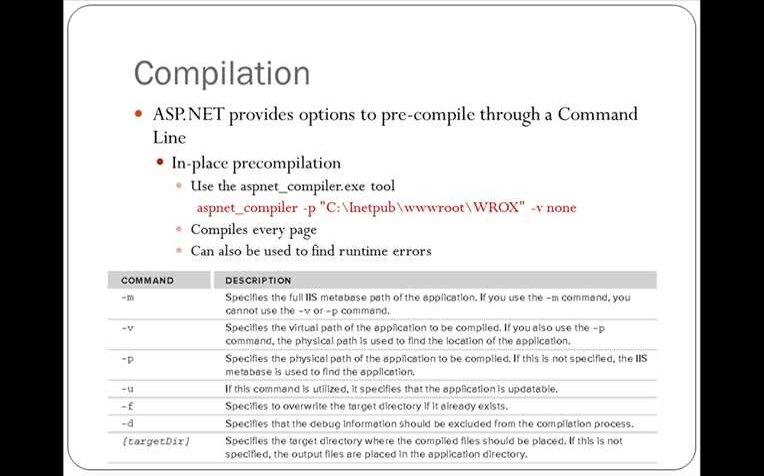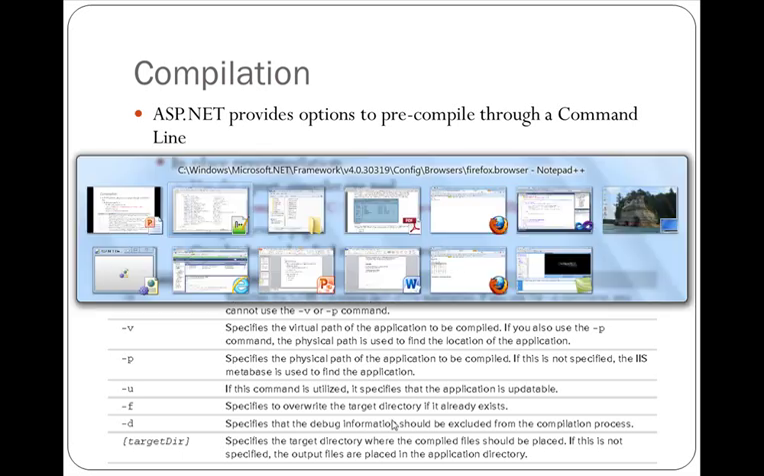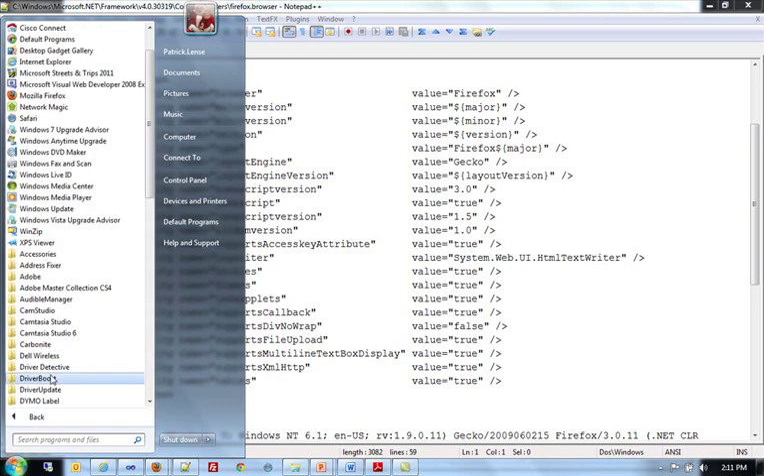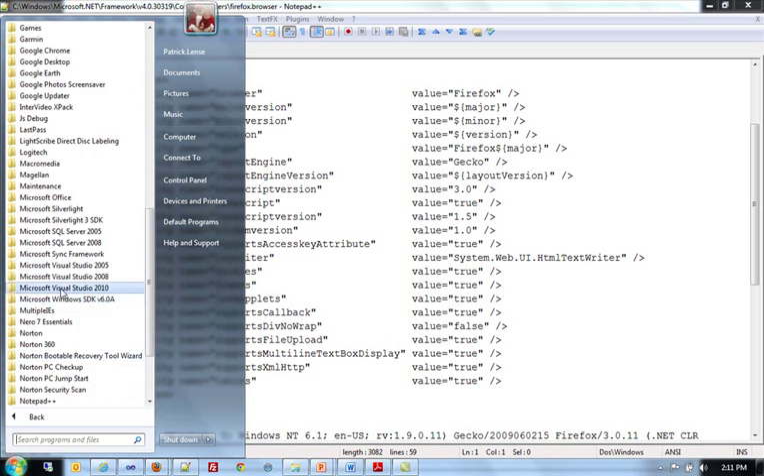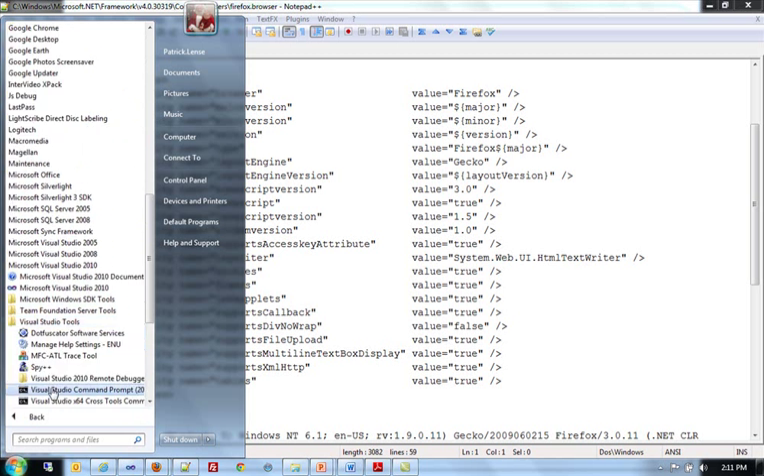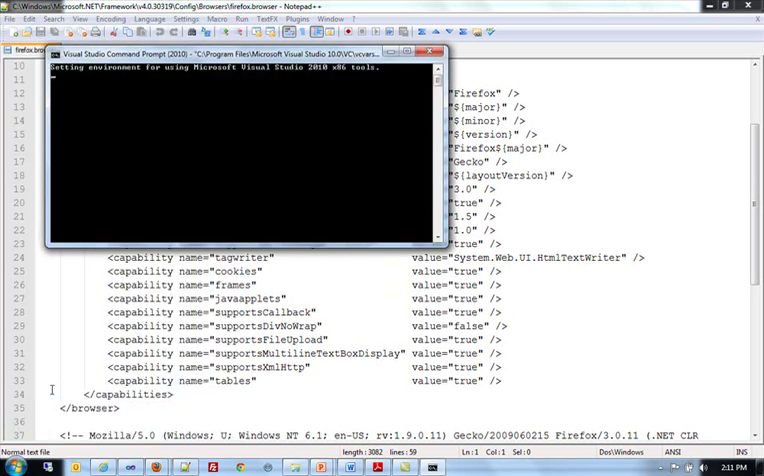You have an in-place pre-compilation, which uses, actually both methods I'm going to show you use, the ASP.NET _compiler.exe tool. And you can get to that tool very easily. In Windows, you go to All Programs, find your Microsoft Visual Studio 2010, go to Visual Studio Tools, and second from the bottom here would be the Visual Studio command prompt. That's the shortest and fastest way of getting there.